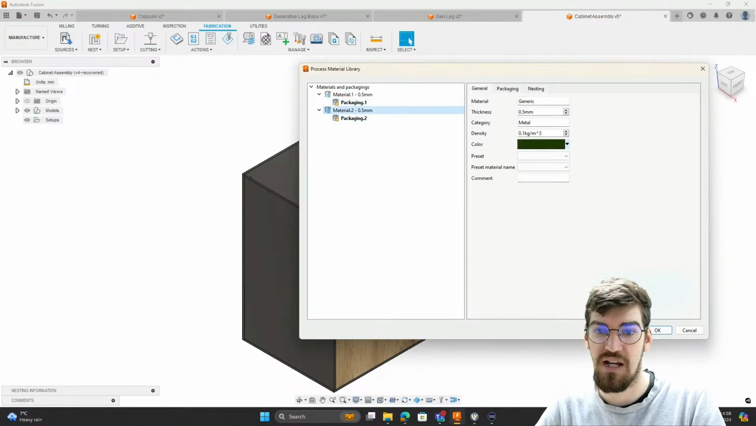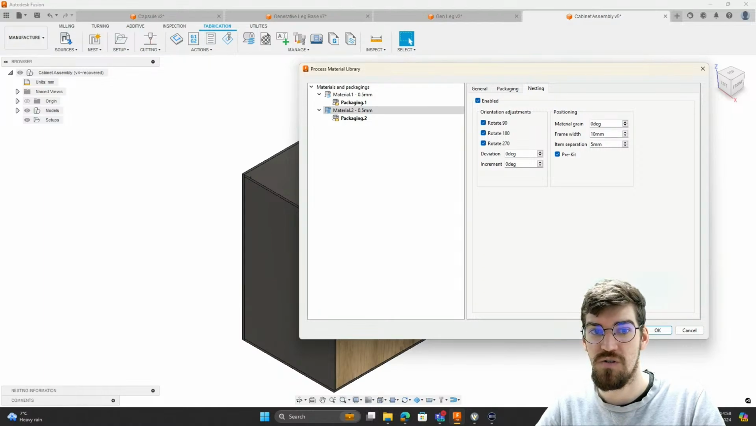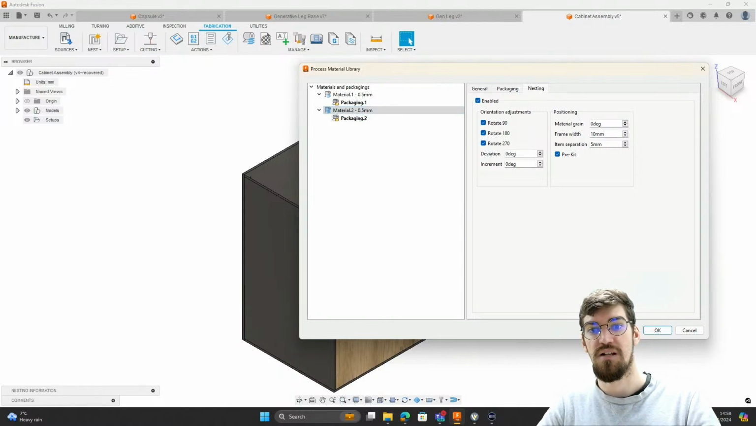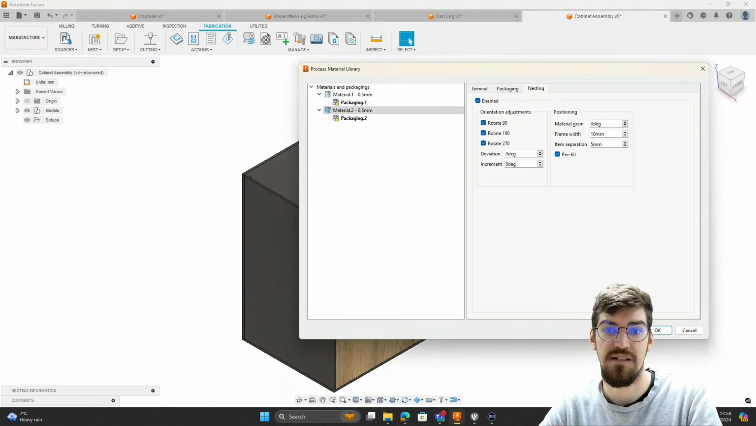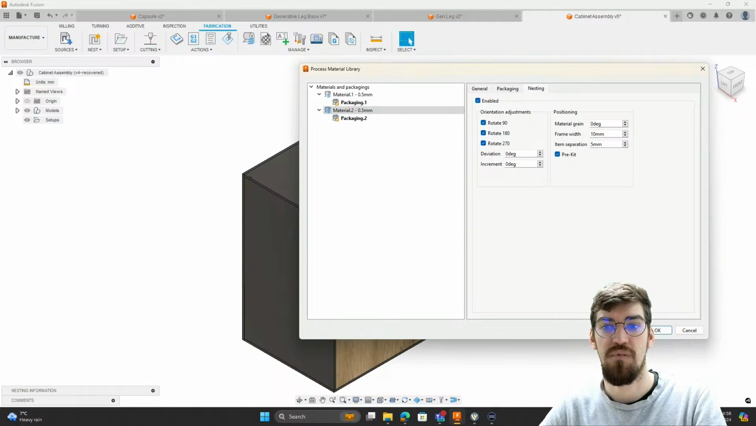Against each material, we can also have a color associated to it, what its density is, what the material is, what its thickness is, and be able to assign any other variations against that. If we wanted to specify the packaging, we can come in and specify other packages that are available against that particular material, and then go that next step further and choose how that material nests. Are we wanting to allow items to rotate 90, 180, 270 degrees? What is the deviation against those? And so on. We can then also go and choose the material grain orientation, and that's currently set at 0 degrees going along the length.